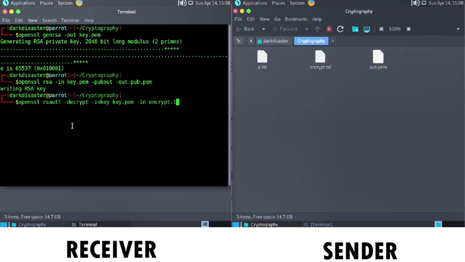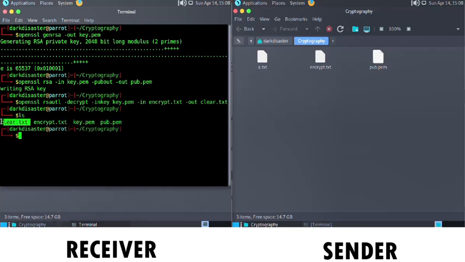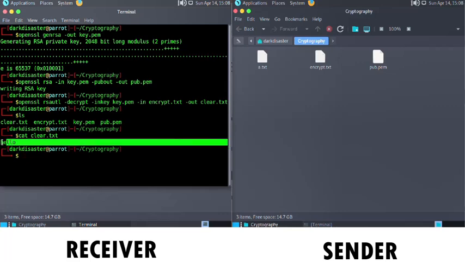-in encrypt.txt -out clear.txt. Now the file named clear.txt is saved. Now let's read it. Clear.txt. It says hello. So we have successfully decrypted the file.